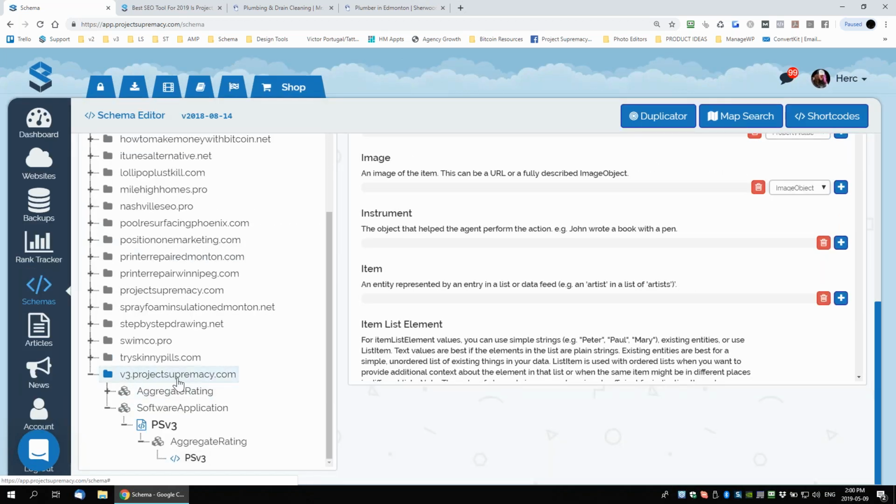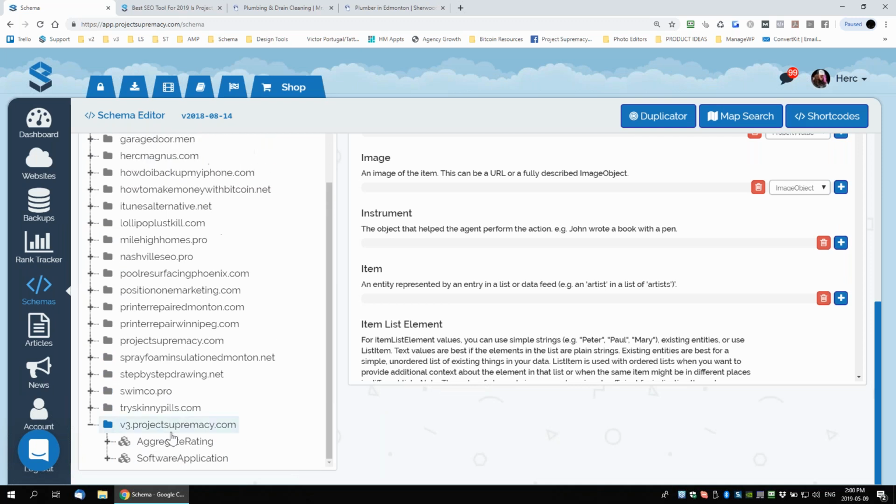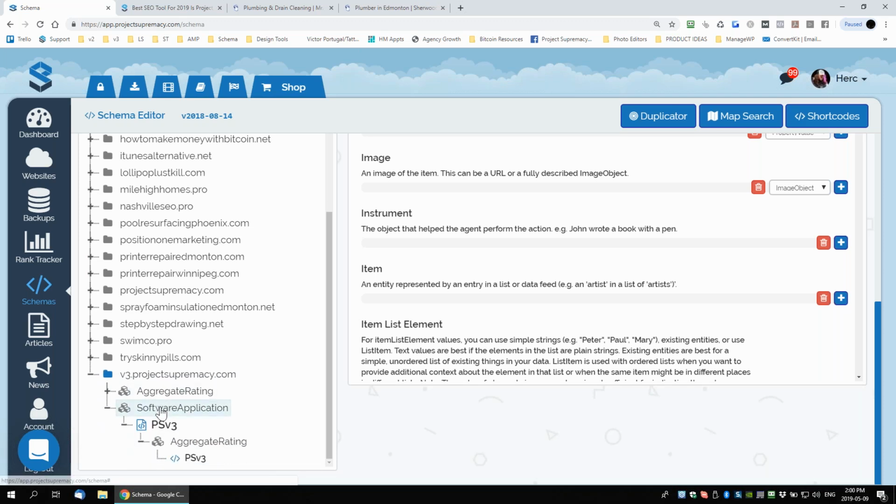For this website, v3.project supremacy, let me try and give you an overview. For v3.project supremacy, I basically have two properties of schema that I'm using. One is an aggregate rating and one is a software application. So the homepage is using the software application for Project Supremacy v3, but the software application also has its own aggregate rating in it. And that's what I mean by nested. So this aggregate rating up here is out on its own, and then this aggregate rating is part of the software application. So they're very specific.